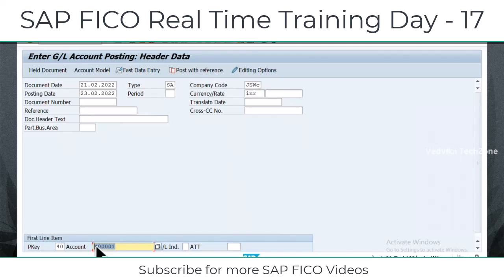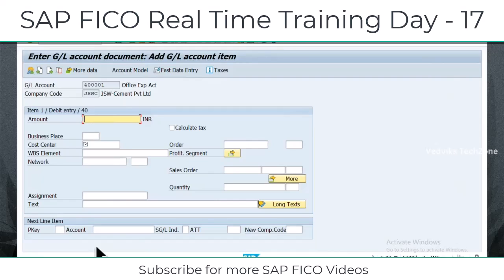Observe here, when I press enter, there are a few fields. See here, this is a mandatory field. Whenever I post a transaction to the office expenses account, the cost center is important, because cost center means department. The cost belongs to which department? From that point of view, this field has to be entered compulsorily. For example, some amount. The department codes, meaning cost center codes, I already created. I am going to enter it.